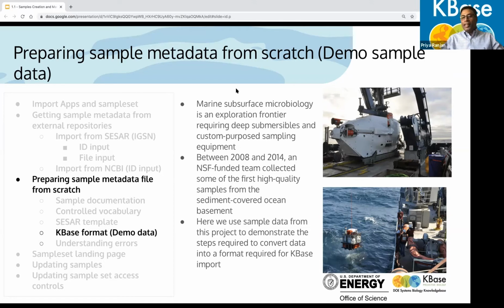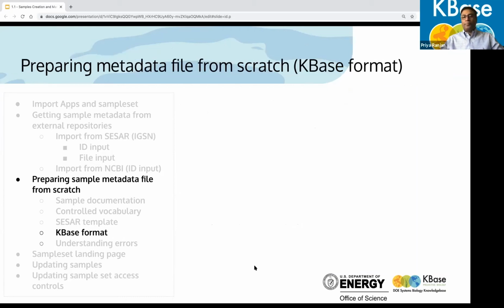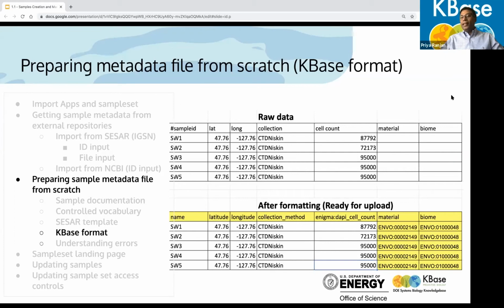But let me introduce the data that I'll be using for the demo. Sanj Angleth, who I mentioned earlier, is somewhere on these boats and collected samples from the ocean. He shared this data in the raw format he had. It was an NSF-funded project, basically. I'll use that to show the steps required to convert data into a format that can be used for KBase import.